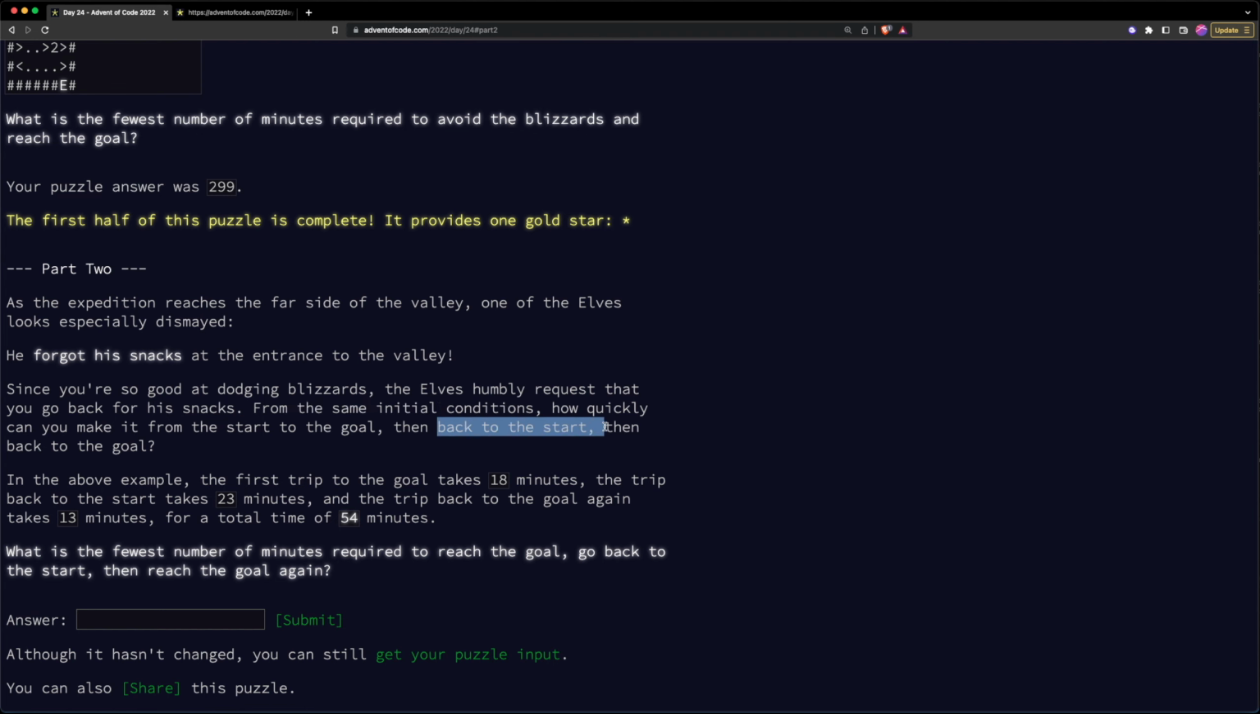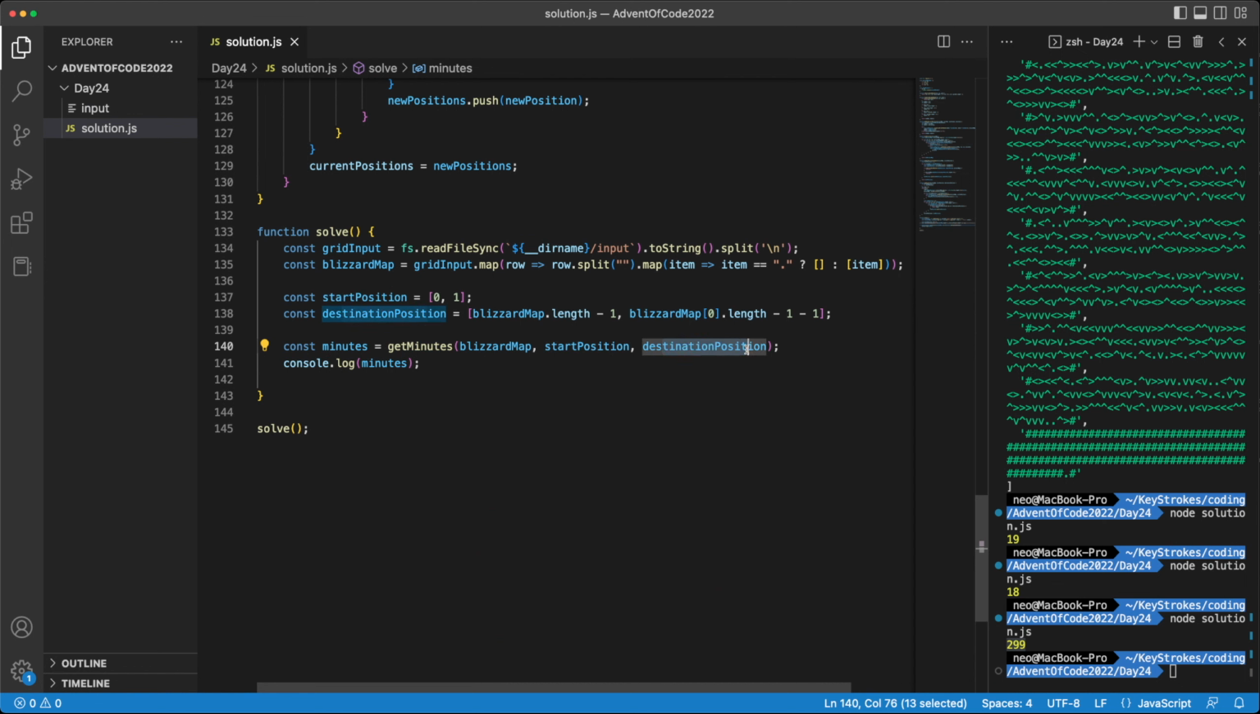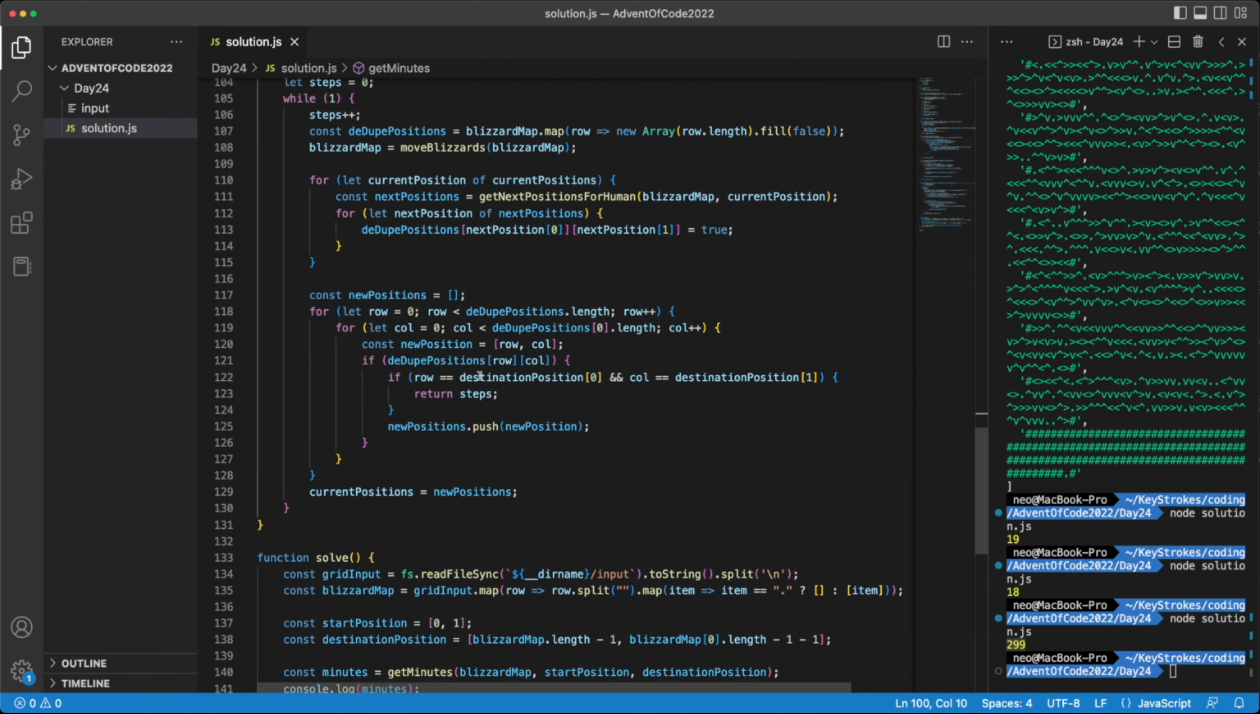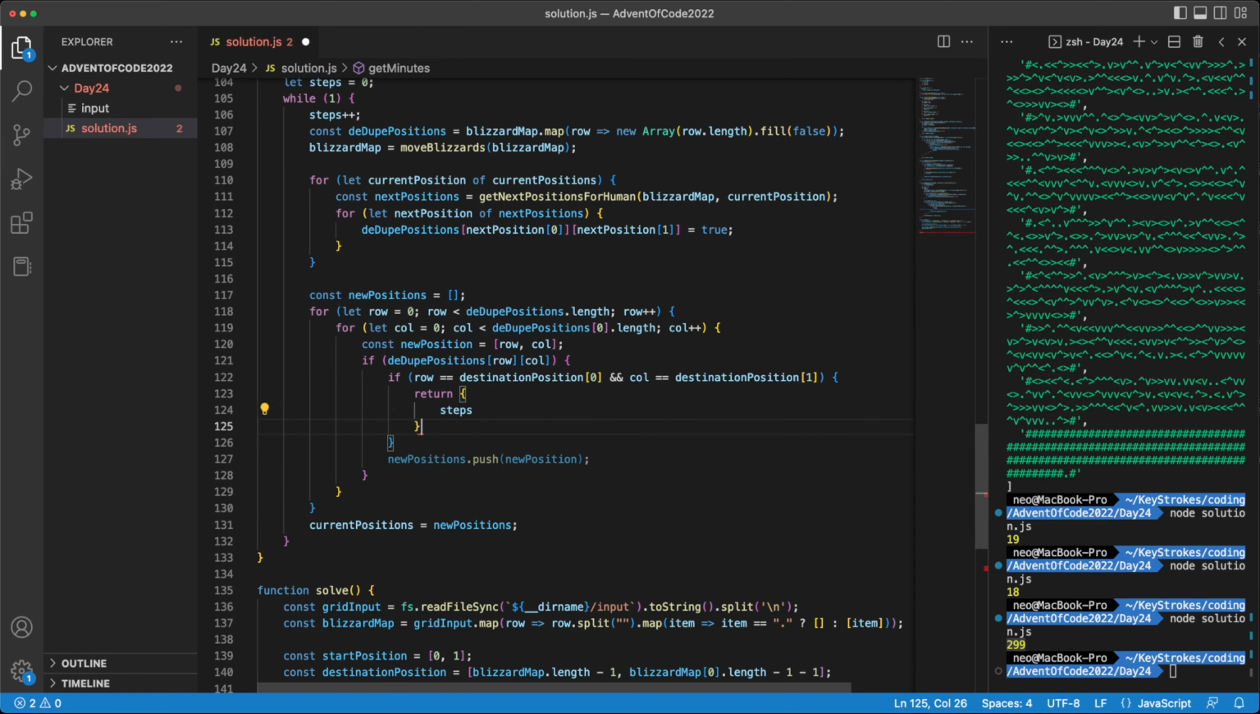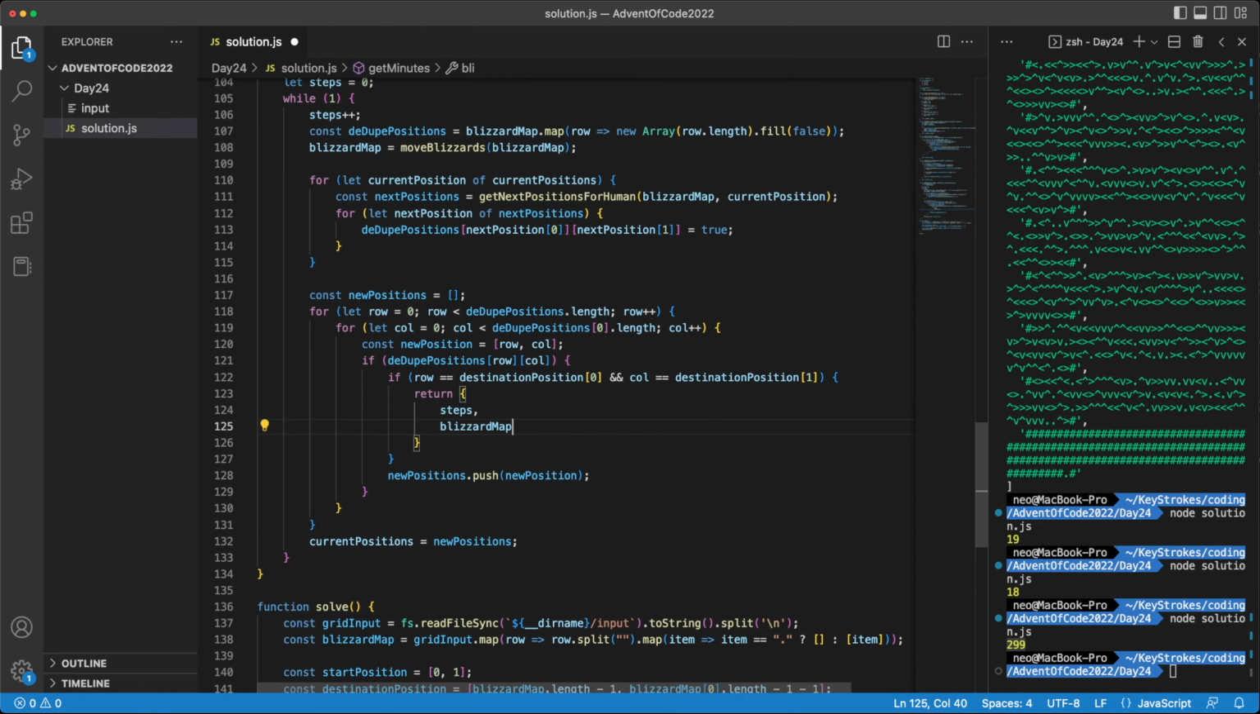Going back to our solution, which is down here. So right now from get minutes, we get the minutes elapsed for this first run from start to end. And because we pass start and destination, we can just swap them and get the rest of the minutes. But this blizzard map changes as well. So we need to update this get minutes method to return the blizzard map to us as well. So going back to get minutes and seeing where we return the results, we return the steps here. Here we can return an object, which can be steps and the blizzard map itself.